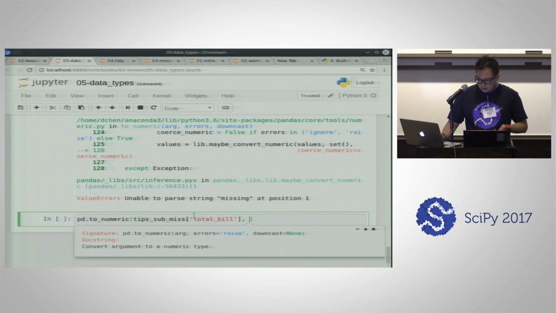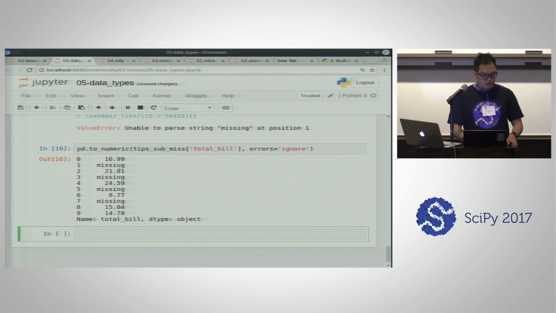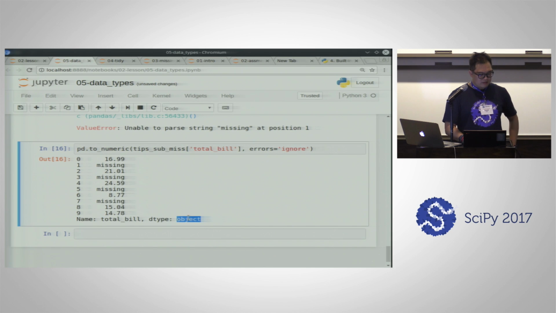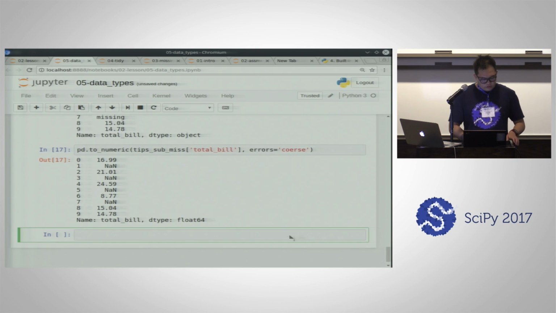But there's a few other ways you can change this behavior. So you can say errors is equal to ignore, in which case it will just ignore it. But that kind of doesn't help because your dtype is still an object, but at least it didn't give an error. And then the last thing that you can give it is coerce, which will force everything into a number, and if it can't, it'll give you an NaN value.